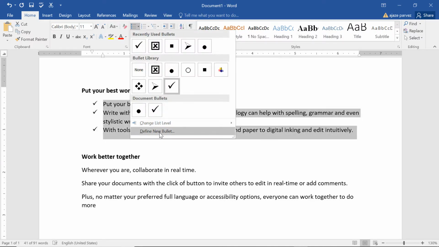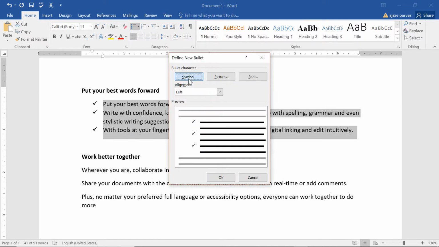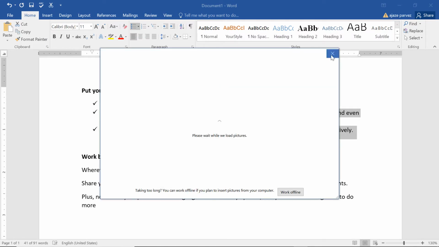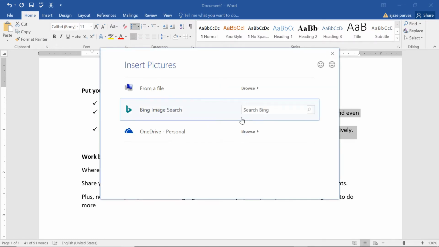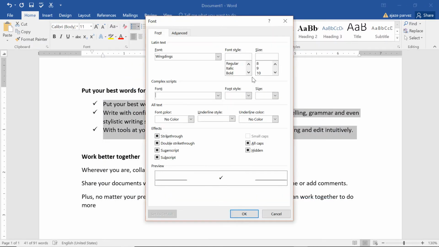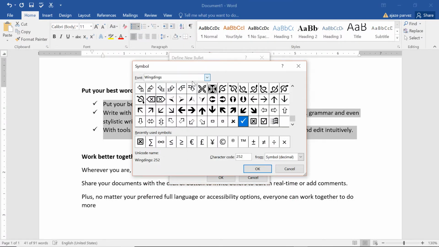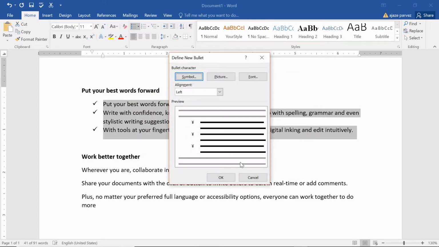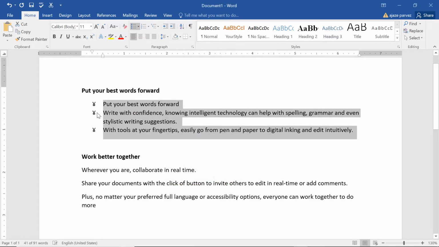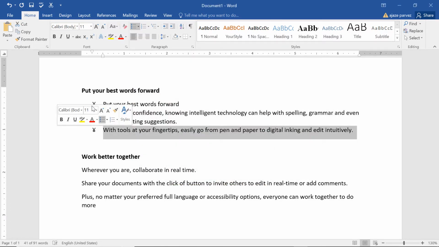So I can go to define new bullet, I can take a symbol, I can take a picture, you can go to a specific picture. This is the picture which is being loaded. You can go to any one of these, and you can have a font as well. You can give the font of that particular size. So I'm going to take a symbol, say I want yen. Now this is okay. So all these bullet symbols have changed to yen.